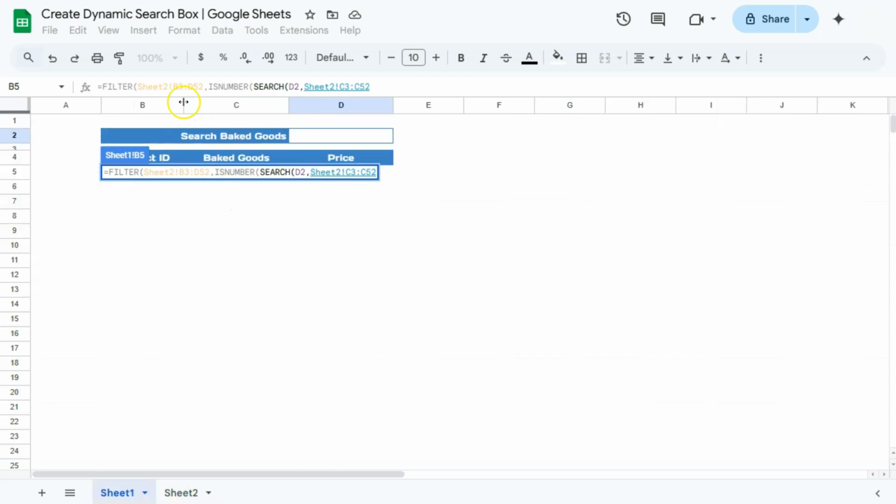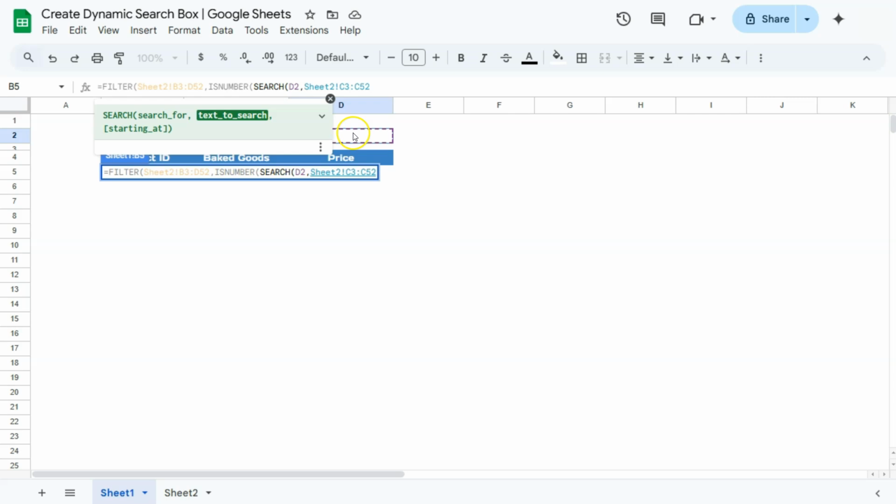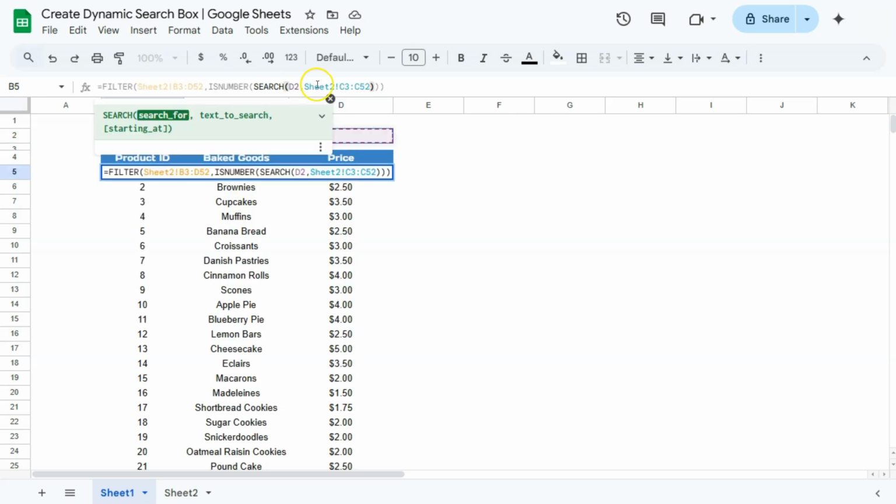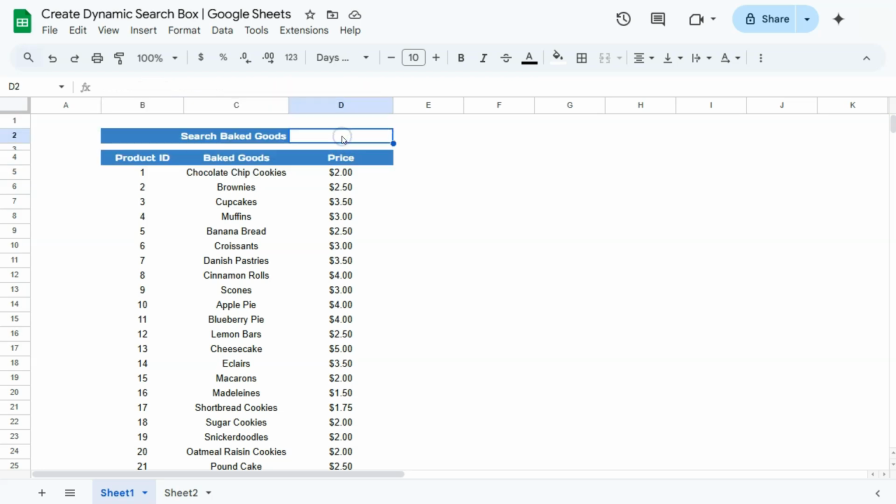If we go back, here is our formula. We have our filter first, then our entire range. Next is our isNumber function, then our search function with our cell reference to this cell right here, and our range where we are going to search our baked goods. So there we have it.